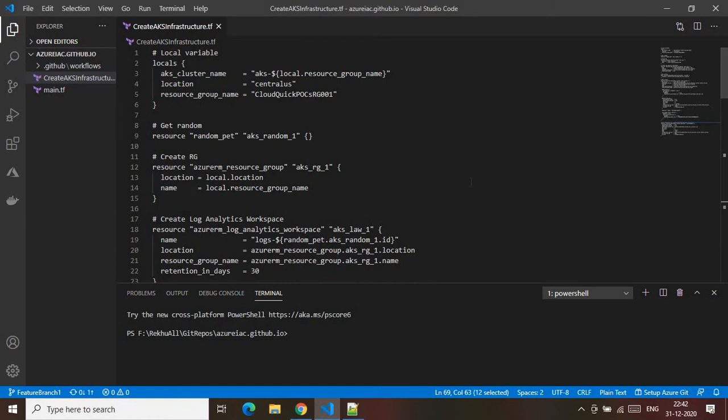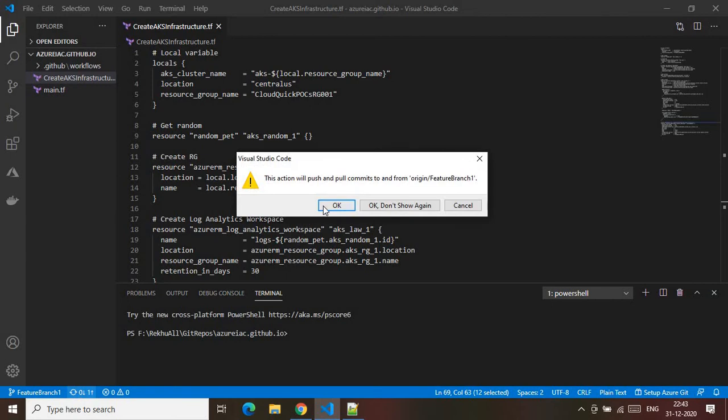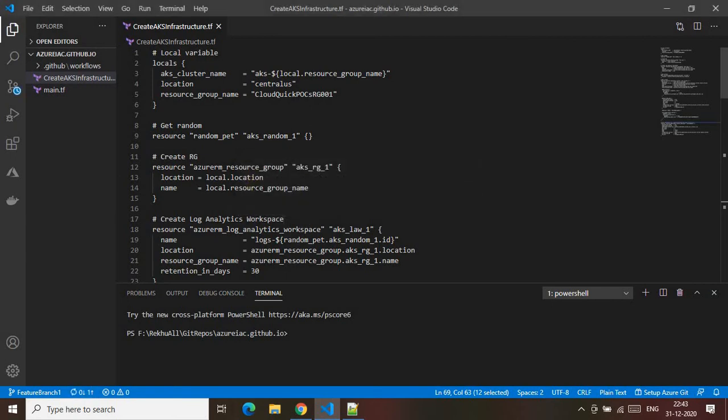So this is the code which I have already committed in my feature branch. As you see here, the sync button shows that there is one change that needs to be merged into the upstream branch. There are two arrows: one pointing up and the other pointing down. The arrow pointing up is pointing to the upstream branch, saying one thing needs to be pushed. So let's go ahead and push this change to the upstream branch, which is the branch sitting in my GitHub repo.